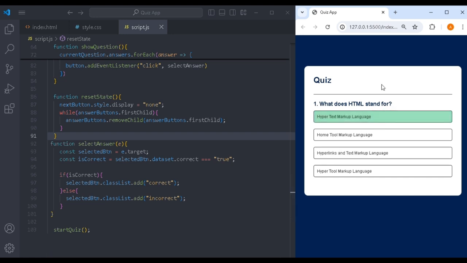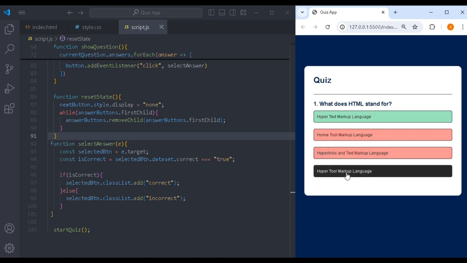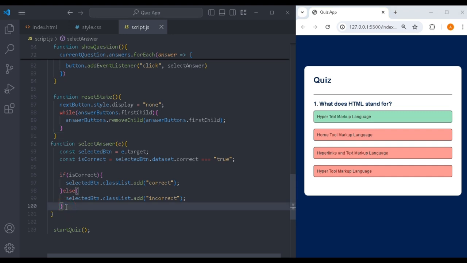If I click here, you can see the background color is changed to green, and if I click on other options, the background color is changing to red. So this is working. Now as you can see, we can click on it any number of times. So we have to disable the click after selecting one answer. To add this, let's come back to our script. After this else, we will add something here. Let me add some code, and then I will explain it to you.